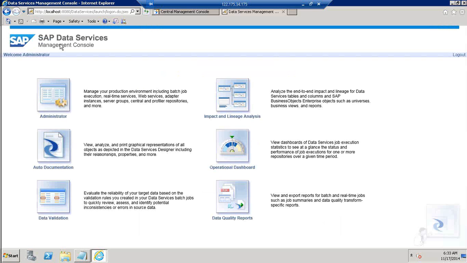It is also called DMC, Data Services Management Console. If you look at the start page, it is totally divided into 6 categories. Most of the admin activities related to Data Services will be done here, not from the Central Management Console. Though the Central Management Console came into the picture from the 4.0 version of Data Services, prior to that and even after that, major administrative activities are done with the Data Services Management Console.